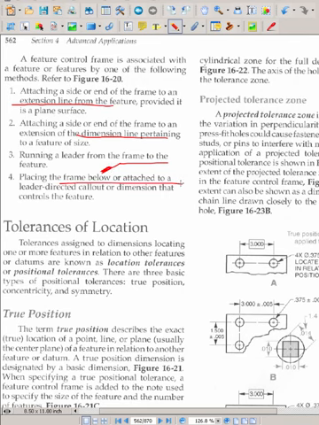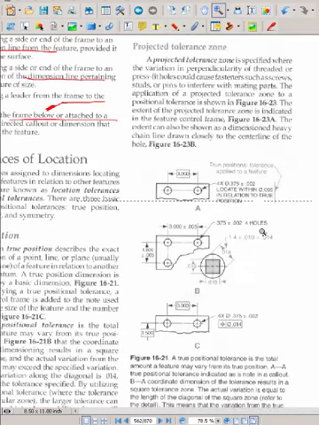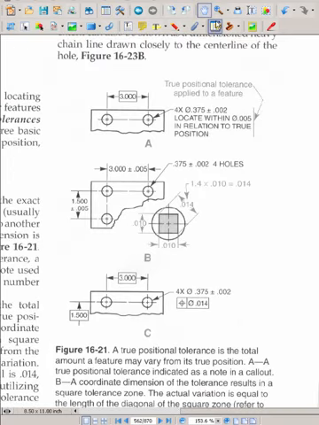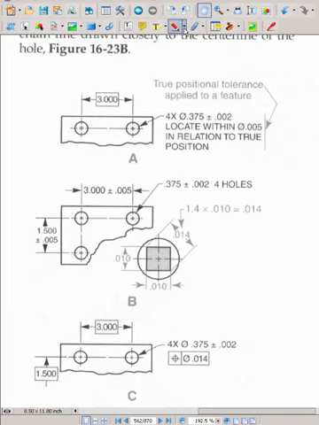Okay? So we start off with tolerances of location. Okay? We've got true position, and the best way to kind of break this down is to take a look at some examples. All right? So what we have are 3 figures that show the same piece of information. This one, of course, being the geometric tolerancing technique, and these 2 being standard techniques.